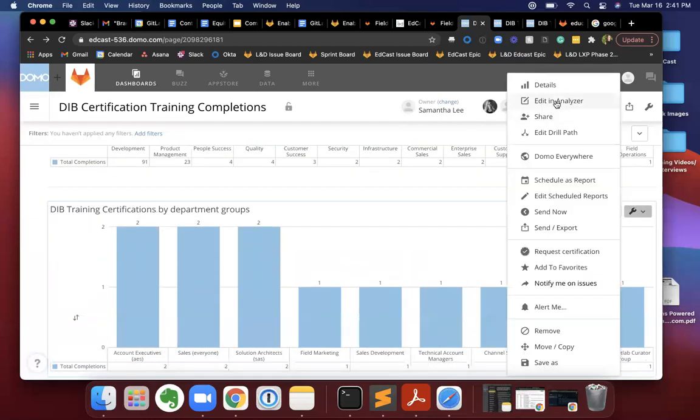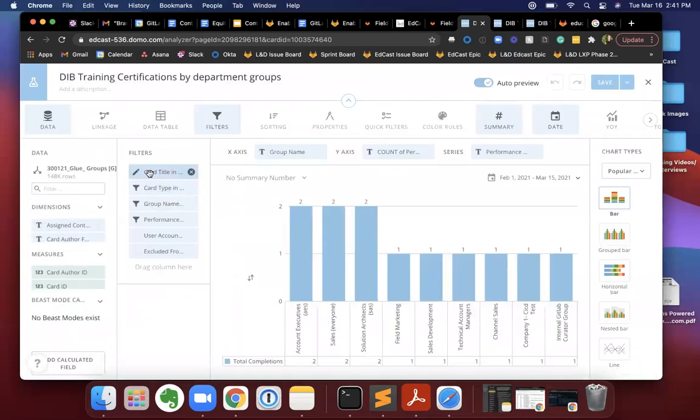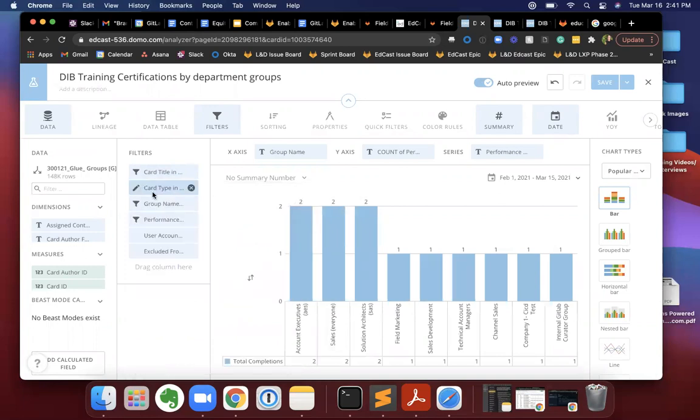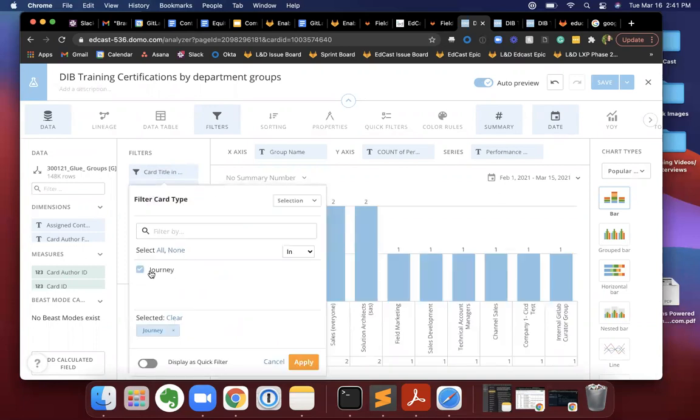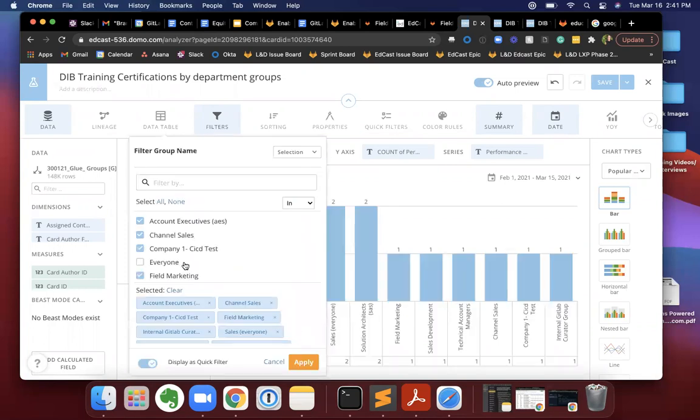I can go into the edit and analyzer to show you what's happening here. So again, I have the card title is the same, DIB training certification. The card type, I've narrowed it down to journeys so that I'm only seeing this certification. The group names, I've gone through and I've selected all of the groups that I see here. However, this is not all of the groups.